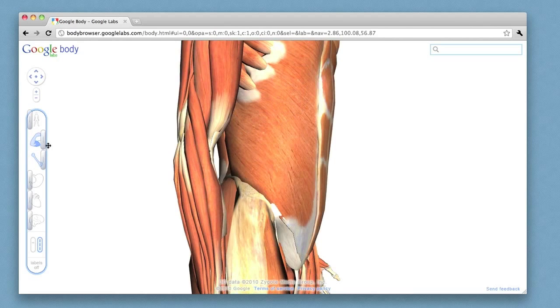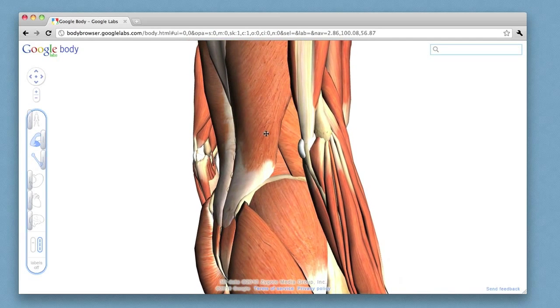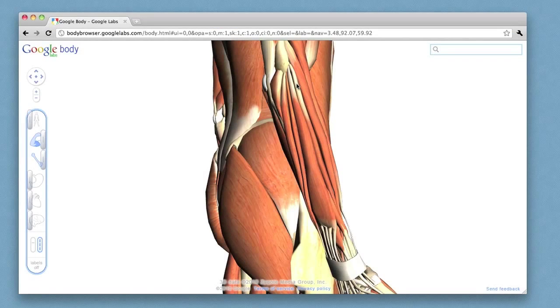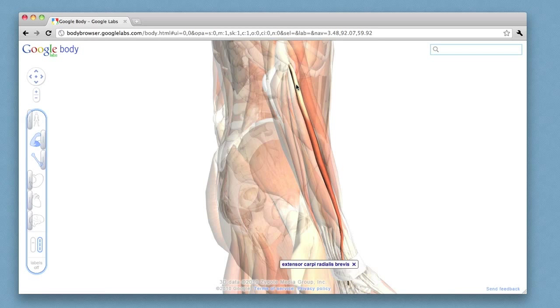If I bring back the muscle, I can show you the extensor carpi radialis brevis here in this group of muscles on the outside part of the elbow. Clicking on an individual muscle in Google's body browser will show you the name of that muscle. Here you can see the extensor carpi radialis brevis.